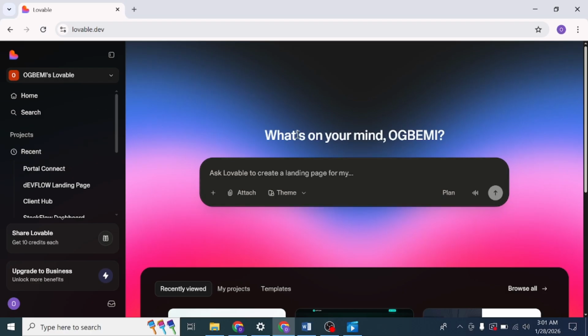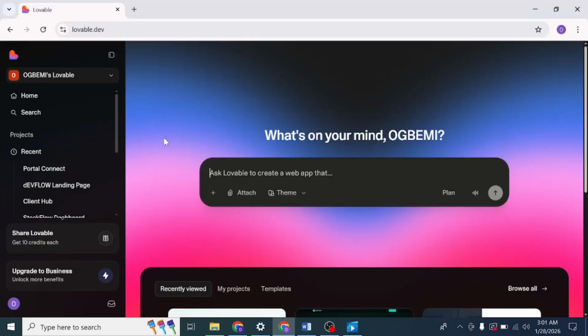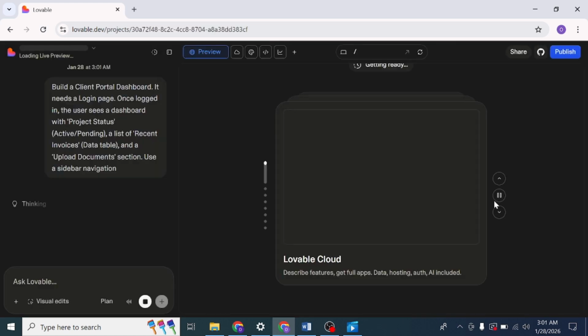So for this app, I'm going to just copy my prompt so we don't waste time, and then we paste. So this is the prompt. Build a client dashboard. Then the login page. Once logged in, the user sees a dashboard with project status, active or pending, a list of recent invoices, a data table, and an upload document section. Use a sidebar navigation. So that's our prompt. So just click on go.